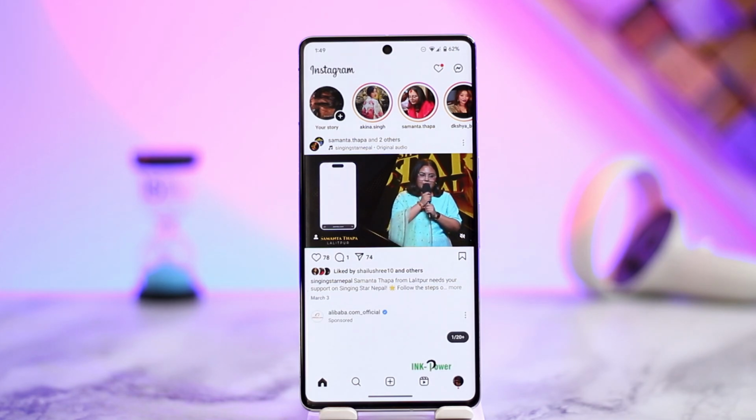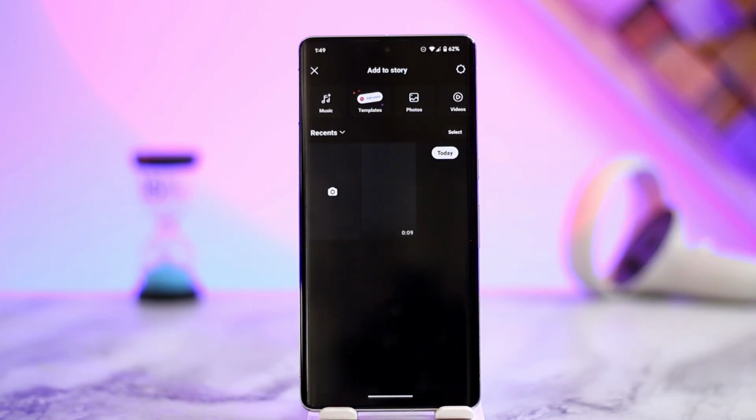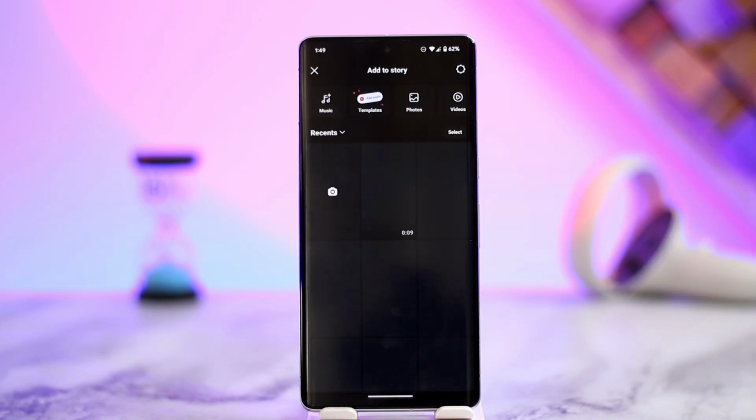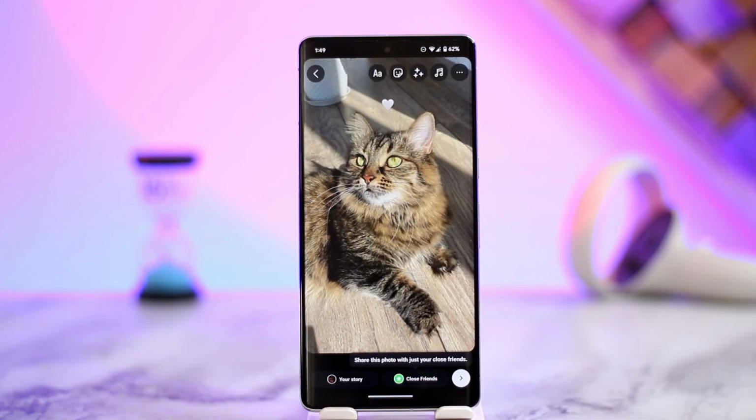So here you want to click on your story. After which, you want to make sure to select the background. Now for the sake of this video, I'm just going to randomly pick any of these. So for now, I'm going to go with one.